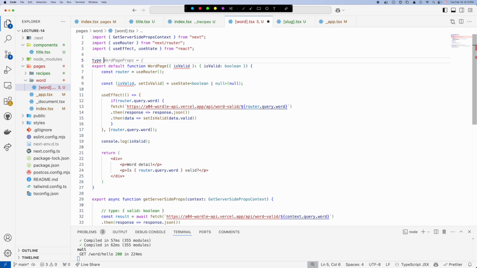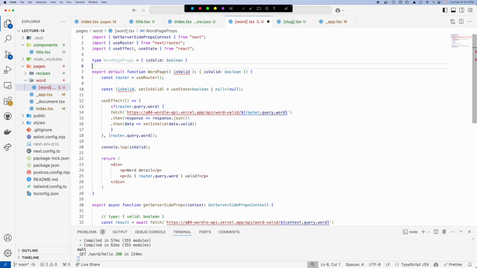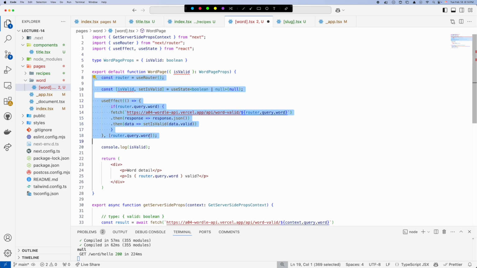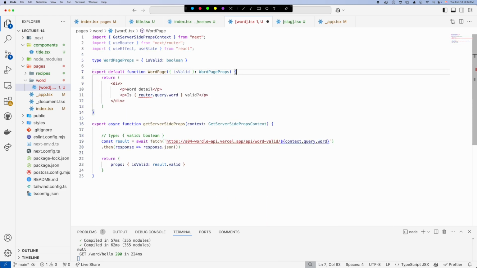So type props equals is valid Boolean. I'm trying to use this type alias so it's easier to read. So the type that I am importing into my component is going to be a Boolean. Okay, and so now I don't need the router, I don't need the state, and I don't even need the effect.